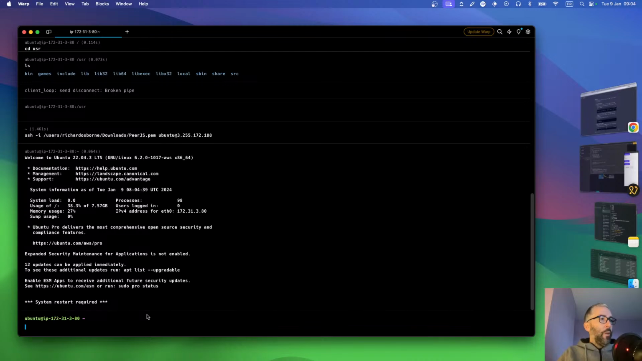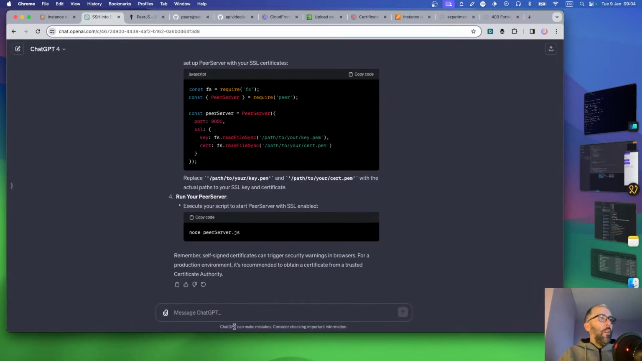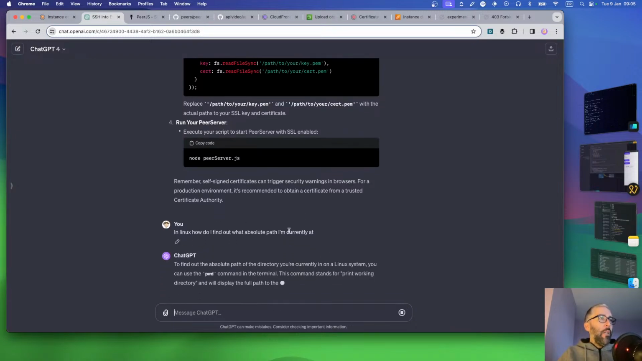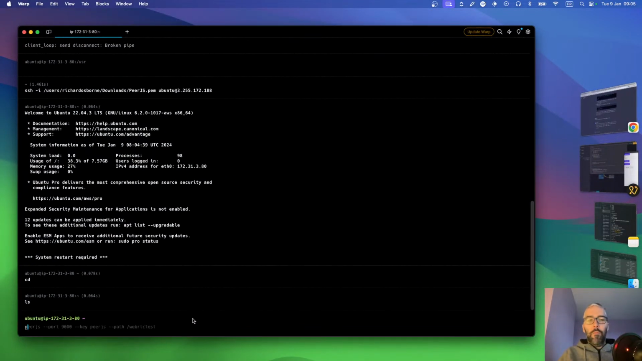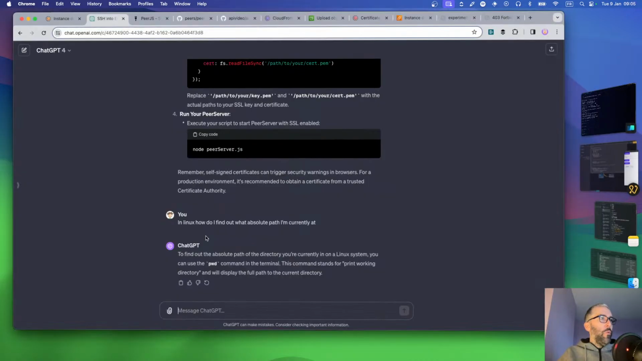Where are we? We're nowhere. Okay, great. How do you find your path in Linux? In Linux, how do I find out what absolute path I'm currently at? Can't remember Linux commands, pwd. So we're at home Ubuntu. Okay, cool. That's fine. Fine.